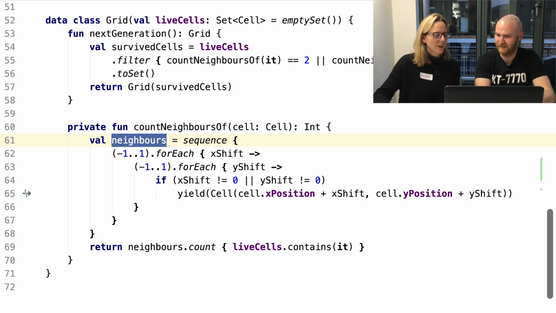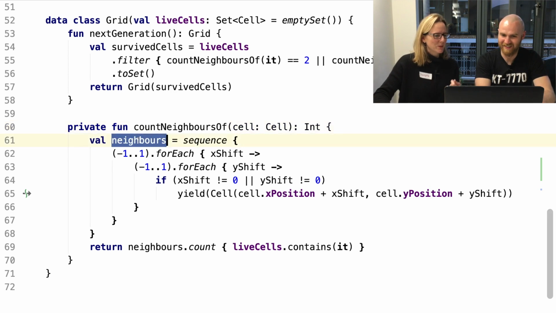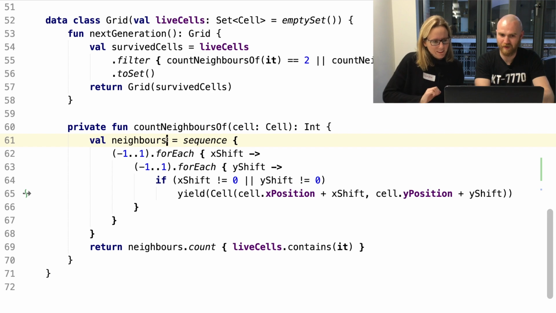So it's almost like you'd want to count the number of neighbors for each live cell. No, we want to count the number of neighbors for each neighbor of a living cell. Okay, so these are the neighbors of the living cells. Can I just rename that?